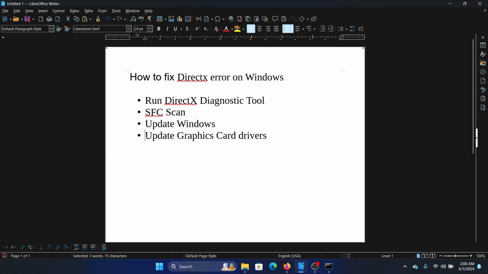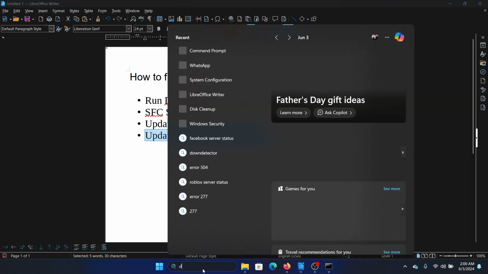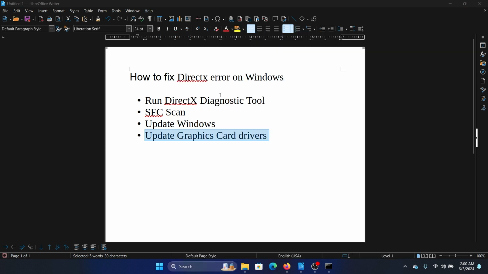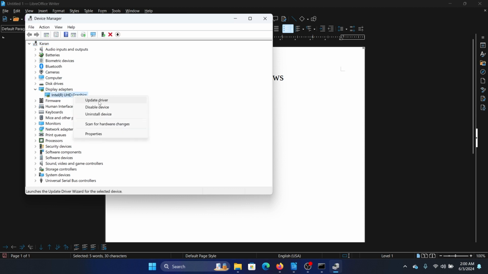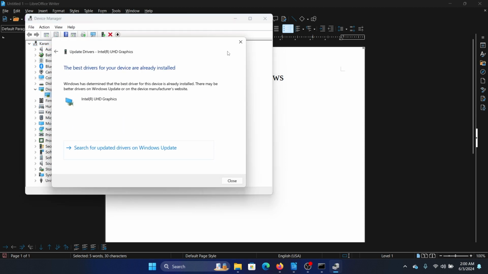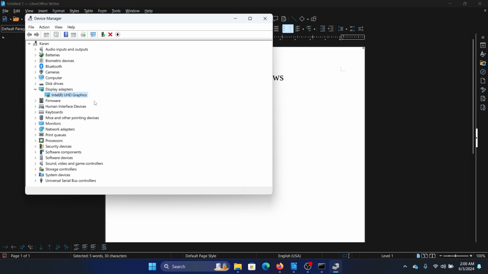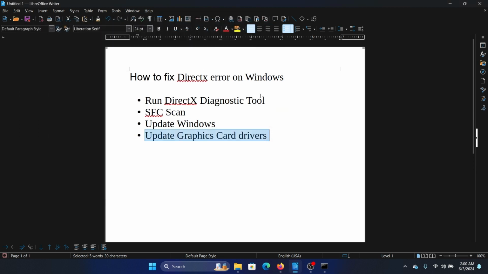The last solution is to update the graphics card drivers. How would we do that? Search for device manager in the Windows search bar and then open, expand the list of display adapters. Right click on the graphics card driver, update driver, search automatically for drivers. If you have more graphics card drivers, you can update all of them.